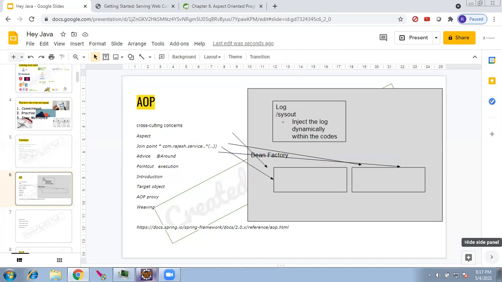Next is advice. Inside the aspect, we have an advice.